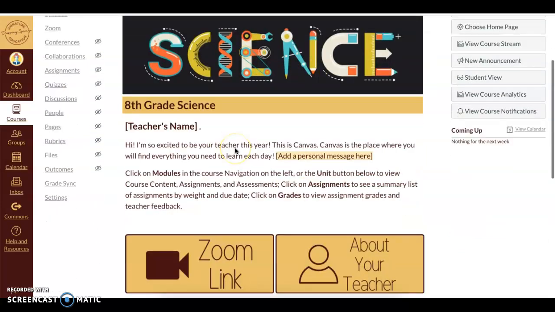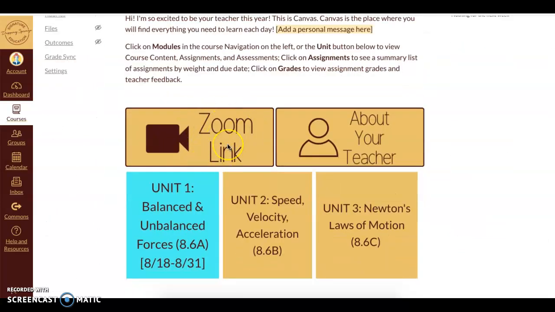So on the home page, the first thing to point out is you have a button for Zoom links. That will take you to your teacher's personal Zoom room for any point in the day. So if you want to head to virtual tutorials from 8:30 to 8:55 anytime in the morning, you would click that Zoom link. Or when it's time in the day for your class to meet live, you're going to click that same Zoom link, and that'll always take you to your teacher's Zoom room.